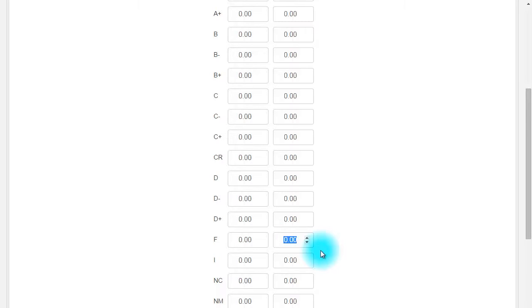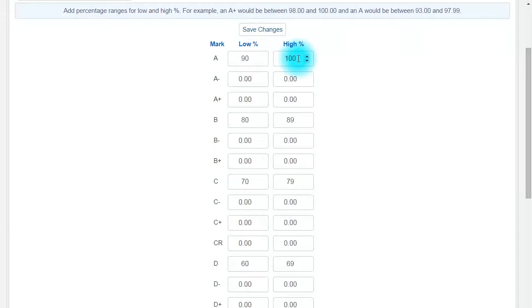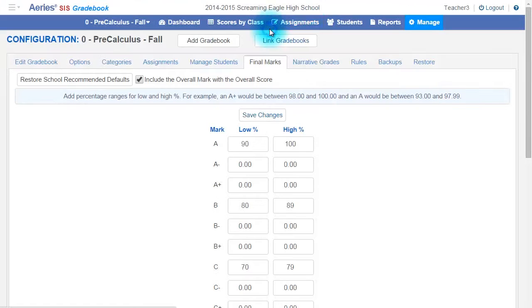For the sake of time, I am only going to define the straight letter grades, not the pluses and minuses. So the F will be a 0 to 59, D 60 to 69, C. When you have finished entering the percentages, click on the Save Changes button. Once the final marks have been saved, the system resorts them based on their percentage ranges.